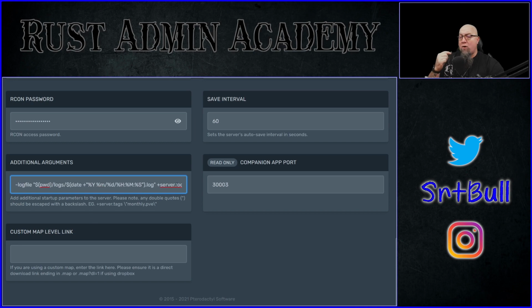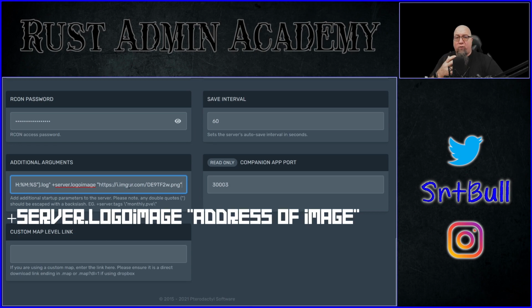But for right now, if you are on Iced, you want to go to your additional arguments text box. As you can see here, I have a bunch of other stuff in here, but we want to go at the end of whatever it is that we currently have in there. And we want to put in a plus sign and then server.logoimage and then quotations. You want to put in the address that we grabbed from Imgur or wherever you're hosting your logo from.